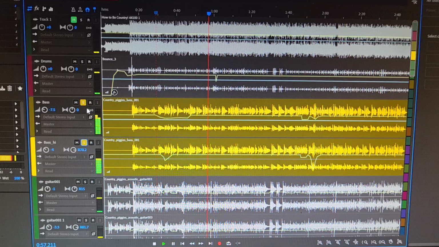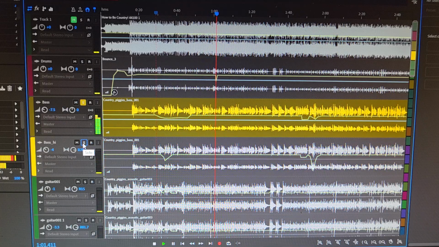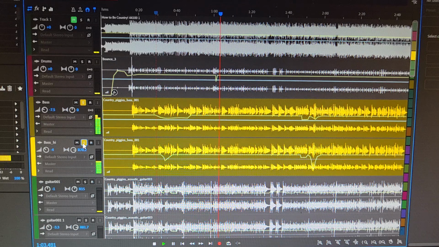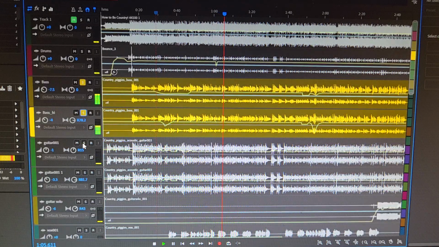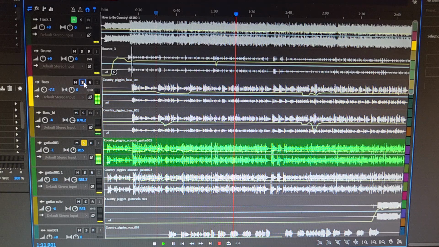igloo. So there's two tracks of bass. There's the low bass, and then I separated out the high tones here. Let's add the guitar. Let's turn off the bass.